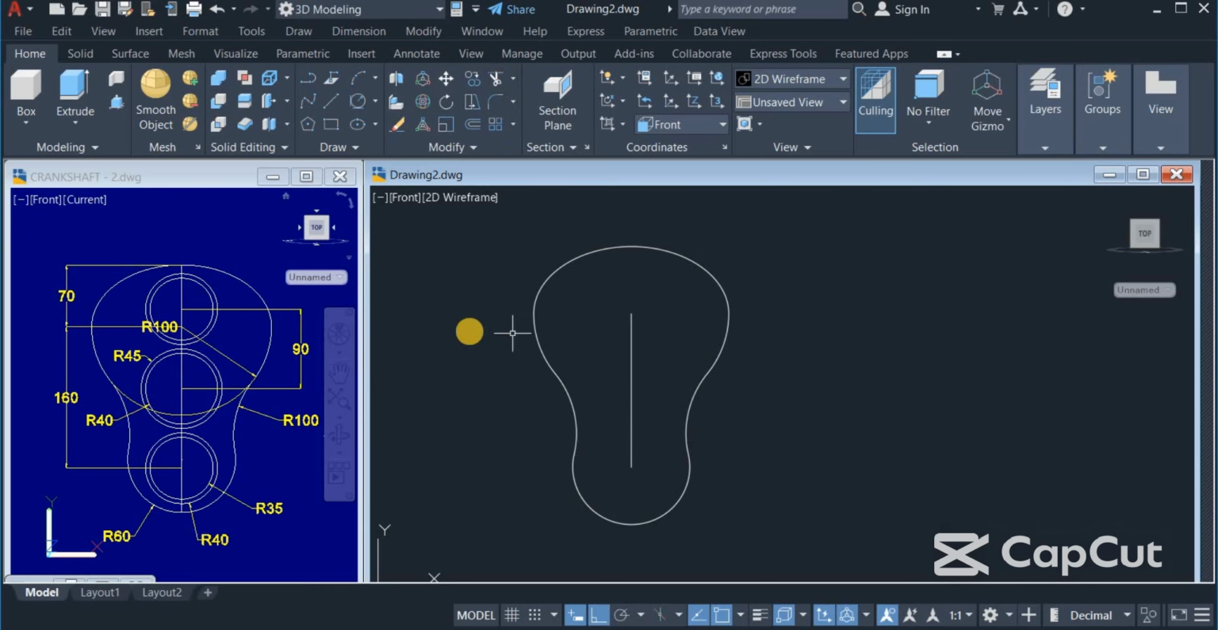Okay, so now use the join command to join them up. So click on the modify panel and click on join. Then join all these ones up. Okay, so I will now extend this line to touch this arc and also extend this to touch this other portion. So come to the modify panel and click on the arrow beside the trim command and click on extend. Then click on this line, also click on this side.